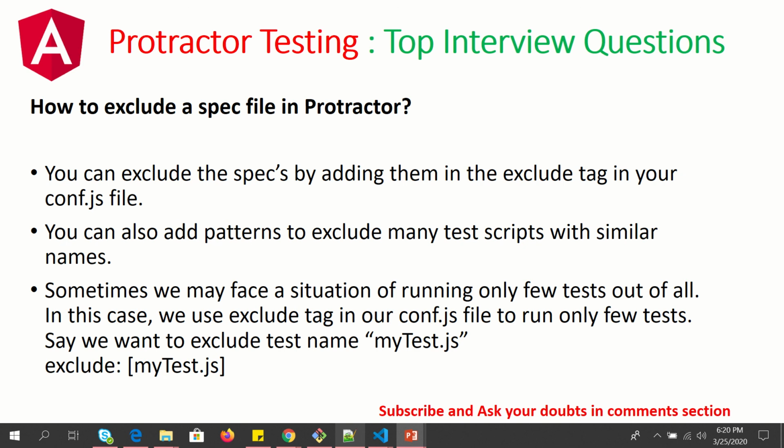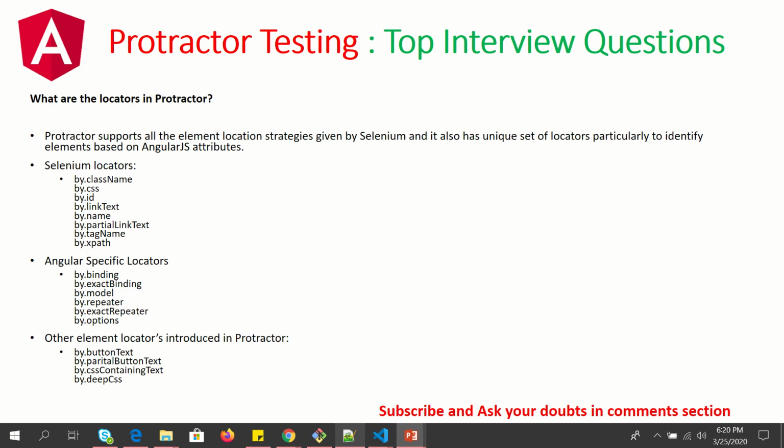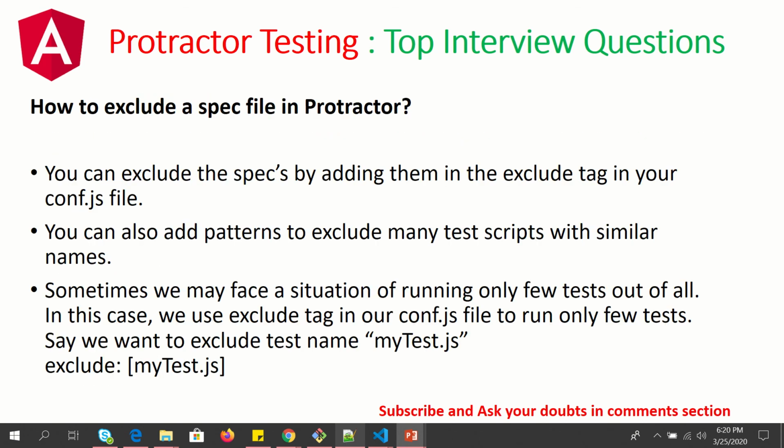How to exclude a spec file in Protractor? You can exclude them by adding them in your exclude tag in your conf.js file. You can also add patterns to exclude many test scripts with similar names. Sometimes we face a situation of running only a few tests out of all. So we can just exclude it as exclude mytest.js. This is an important question, friends. I want to revisit and tell you the importance. They will definitely ask you, how do you run only a few specific tests? How do you exclude them? So go through this question very well. They are bound to ask you.